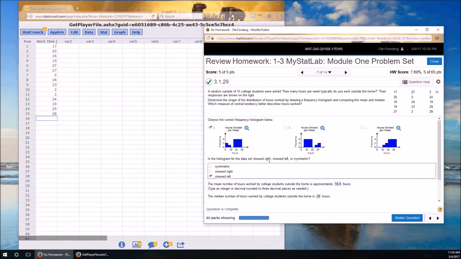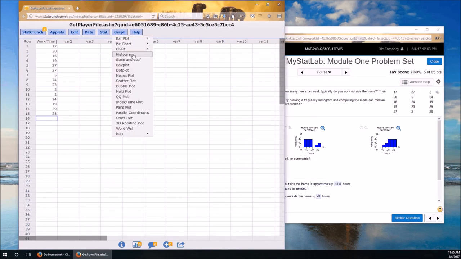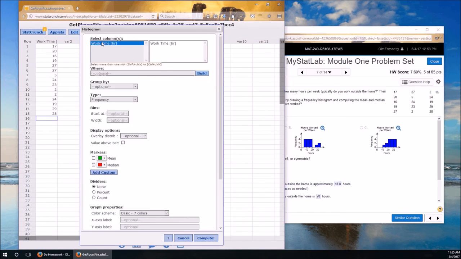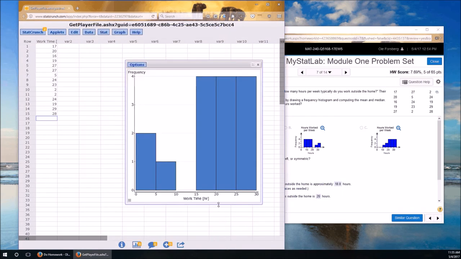First thing, we found the histogram. Graph, histogram, and then selected the columns. Again, next week we'll use these two sets of display options, but for now we're just going to compute, and there's the histogram. We noted that the histogram indicated that the data were skewed to the left, because left is where the tail is.